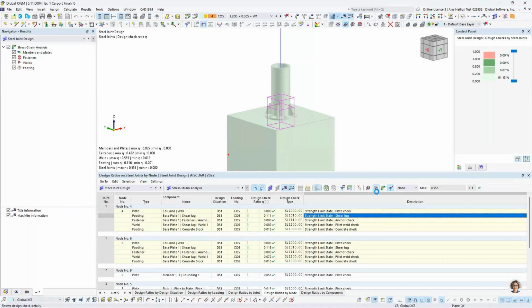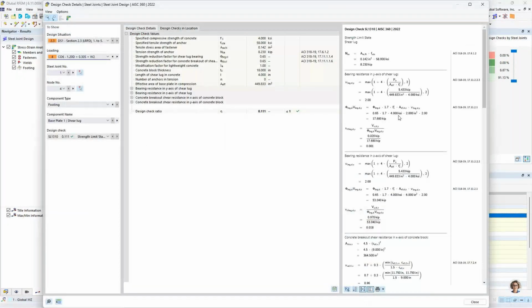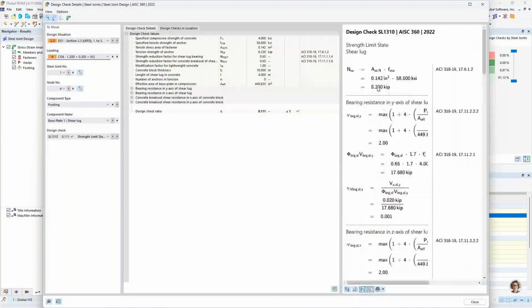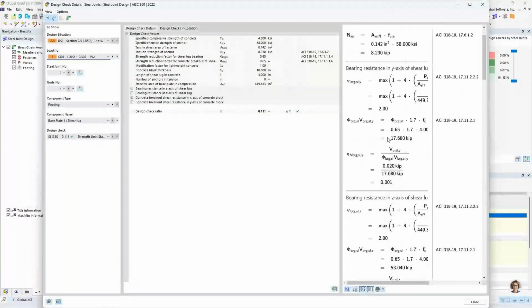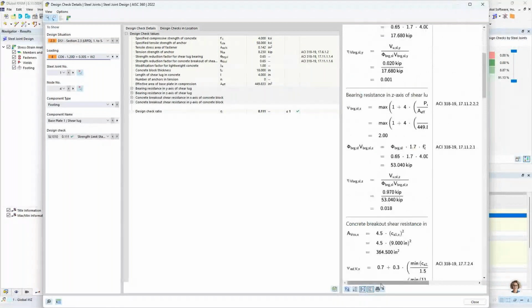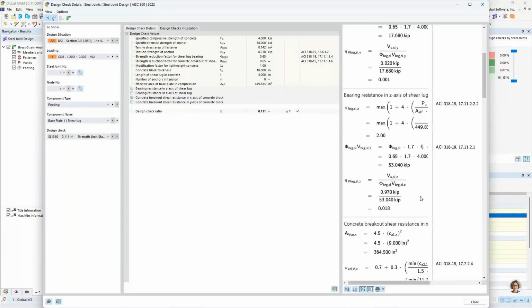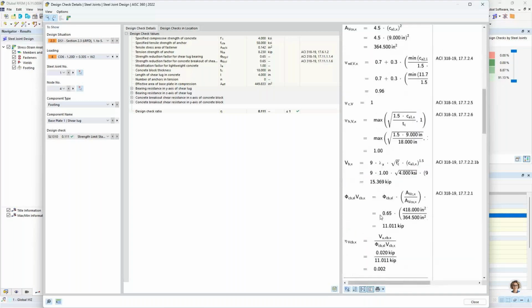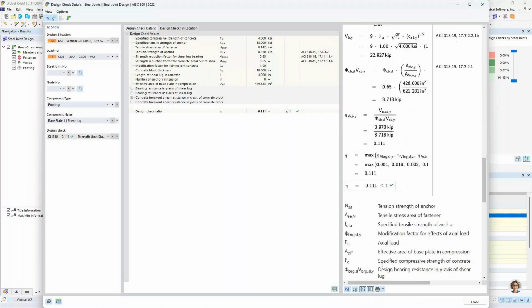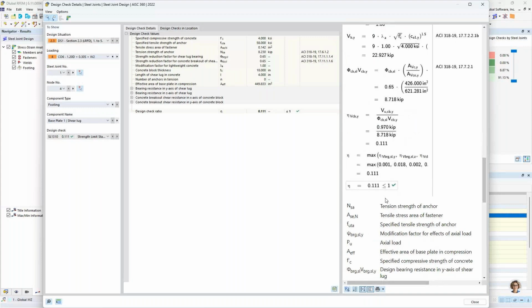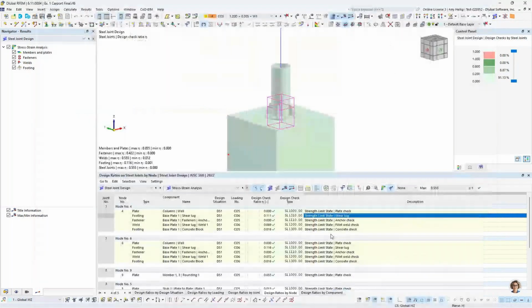And I mentioned this a little bit earlier in the PowerPoint. So this is going to give us the ability here to take a look at the design checks of the shear lug, for example, line by line with the formulas given to us here, along with the code references. And down here at the bottom is going to be the controlling design ratio based on all of these checks. So again, a lot of transparency here in trying to understand where these design ratios are calculated from for each one of these elements here.